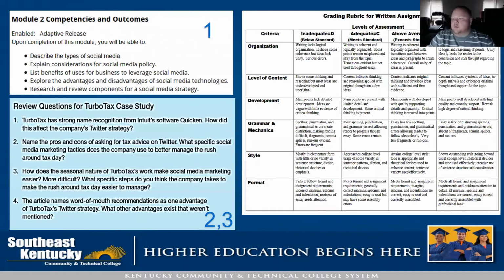And then we create an authentic assessment, which is linked to a real-world example. For example, here students are going to complete a case study using TurboTax and how the company was affected by using Twitter. What are some pros and cons of using Twitter? Very real-world examples. For example, in this course, students are asked to review a case study, and then they're going to answer questions. This means steps 2 and 3.